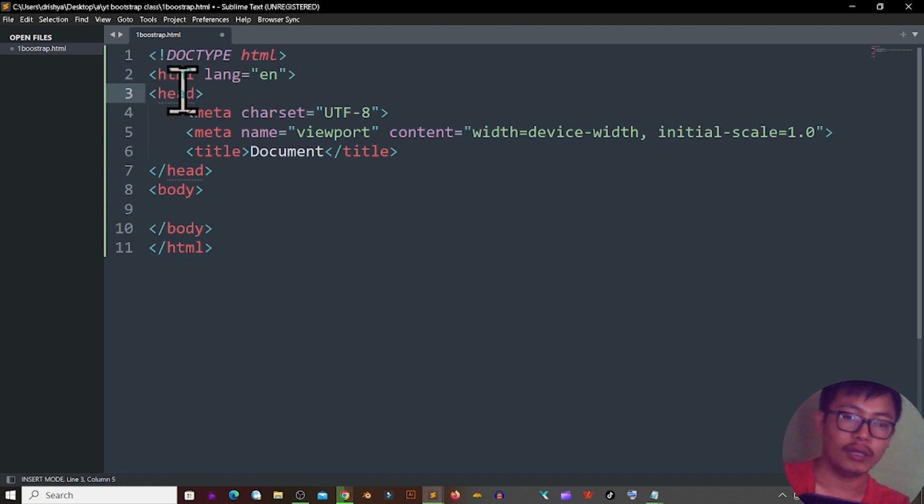In HTML every tag should be inside this type of angular bracket. So here there is a head, and the head text is inside the angular brackets. This is the rule you have to follow. When you open an HTML tag, you have to close it also. So we started our head tag here and we close it here.